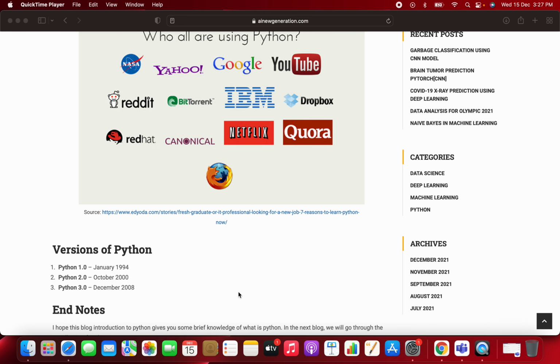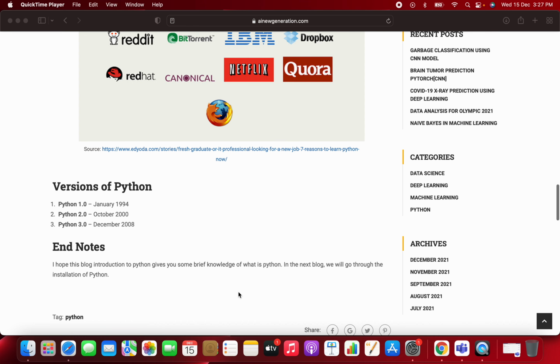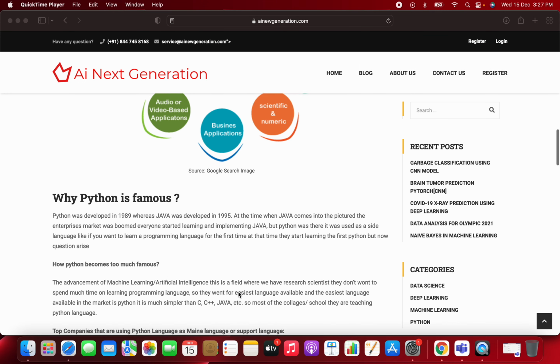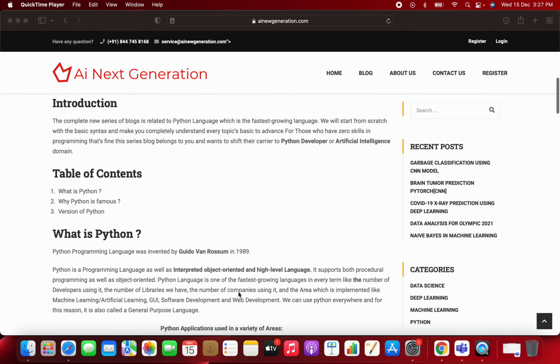We have different versions. Python 1 came in 1994, Python 2 came in 2000, and Python 3 came in 2008. Nowadays we are using 3.9, 3.8 or 3.7. So this was the introduction part of Python: why we are going to use Python, what the use of Python is, which version we are going to use, that is 3.8 or 3.9, and why Python became so famous compared to any other language.